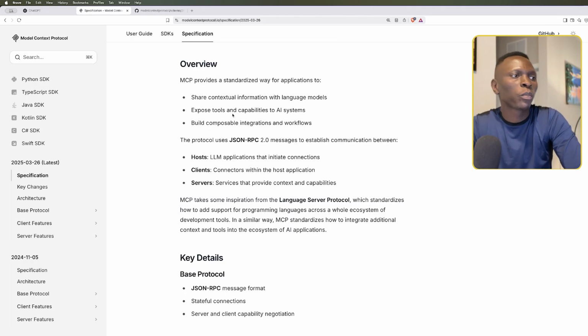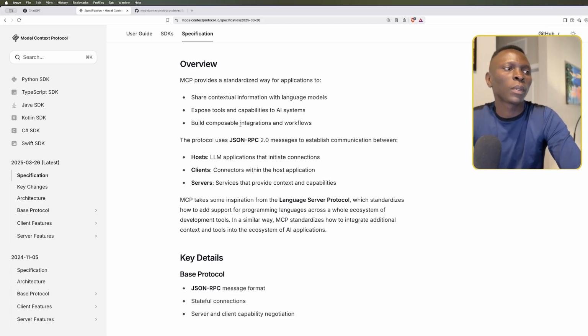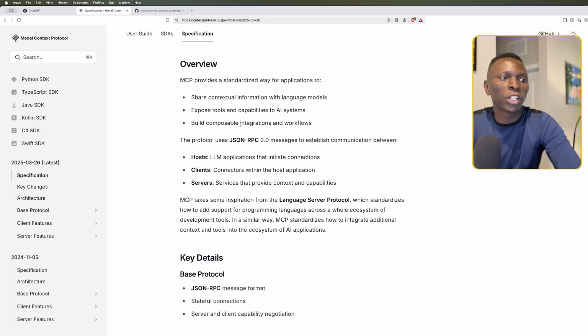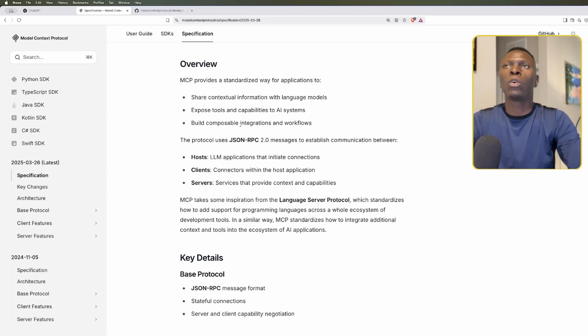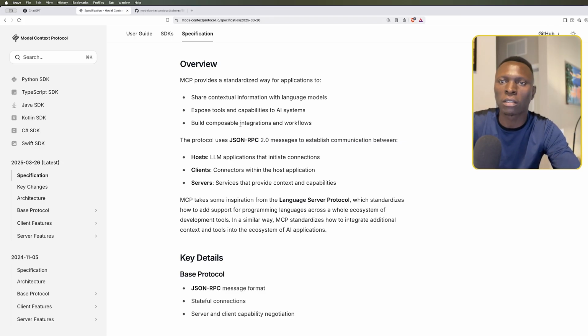Expose tools and capabilities to AI systems and tools by doing something, acting. Instead of the LLM only retrieving text, they can do something. Build composable integrations and workflows. By composable integration, we may do something like automatically deploying an application or putting all the tools together. There are tools that send emails, there are tools that write emails.